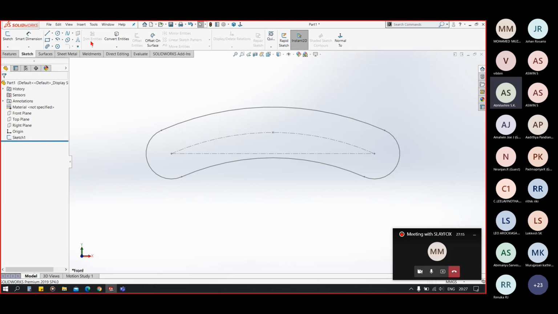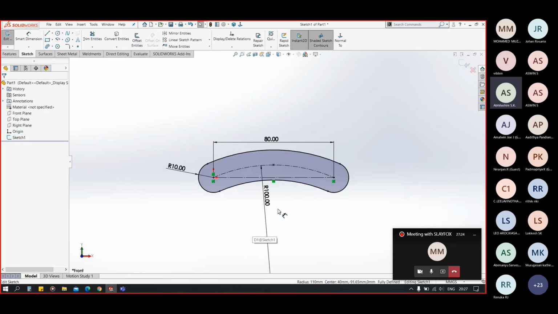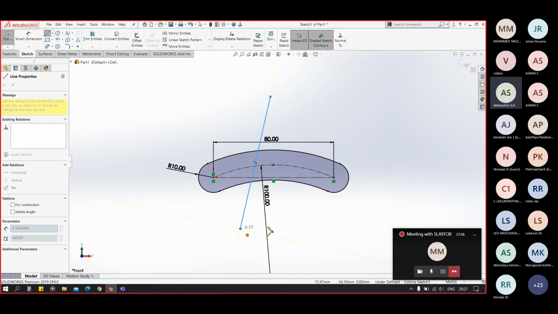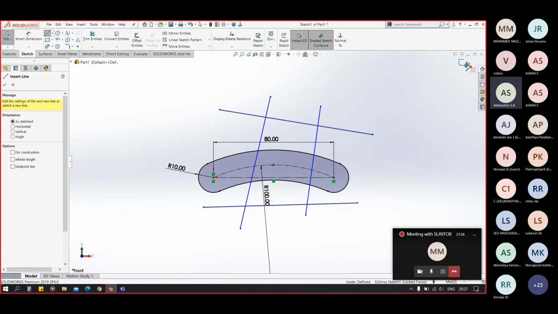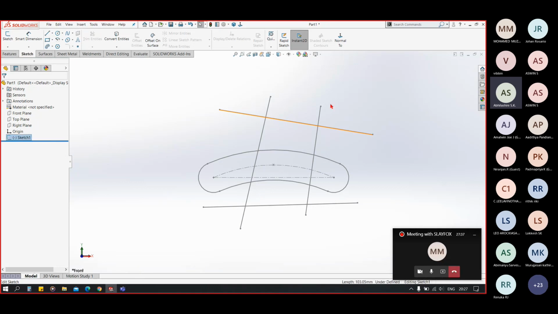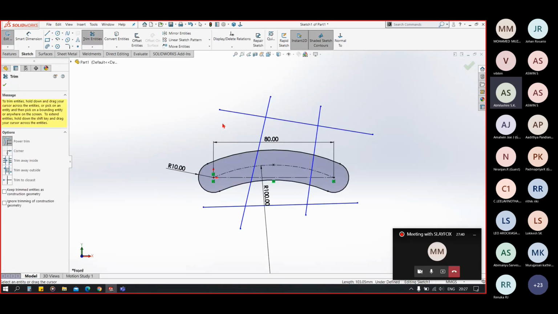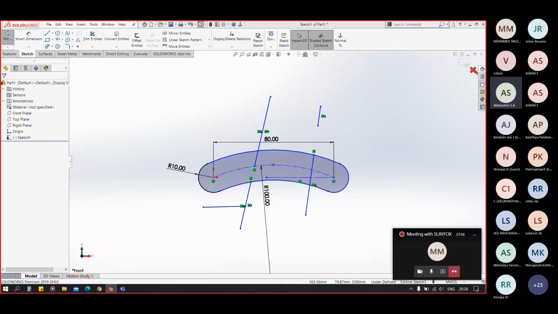Now we will see trim and convert entities. In the trim, you have multiple options like power trim, corner trim, inside, outside, and more like that. The easiest tool is power trim. In the power trim, you just have to drag over the area that we want to delete or trim, and it automatically trims the intersecting lines. Okay. So, convert entities.